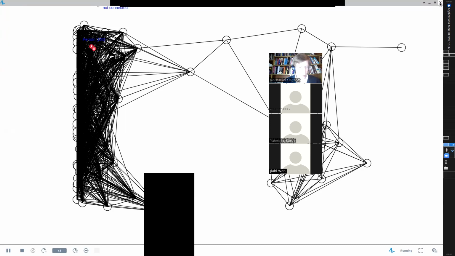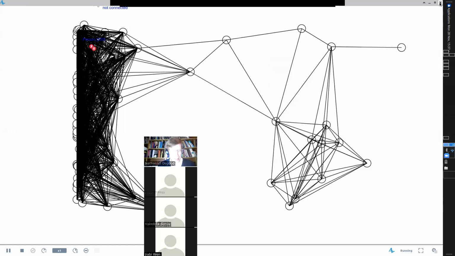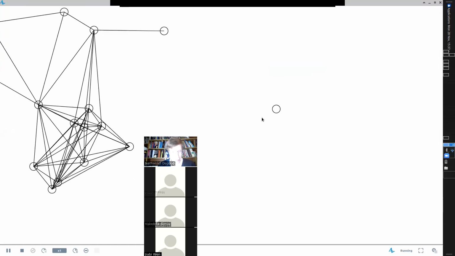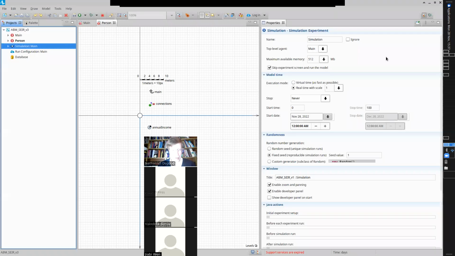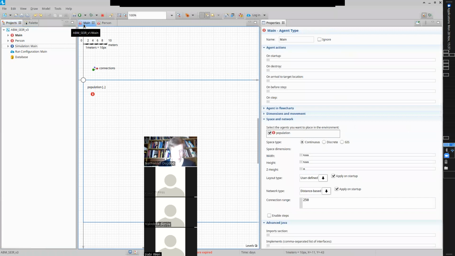Maybe if we had more population, we would see a denser network. Ah, that's a good idea. If we had more population, people would be knitting together. Let's see how we can do that. Well, here's the thing. There's a unity here to this, ladies and gentlemen.